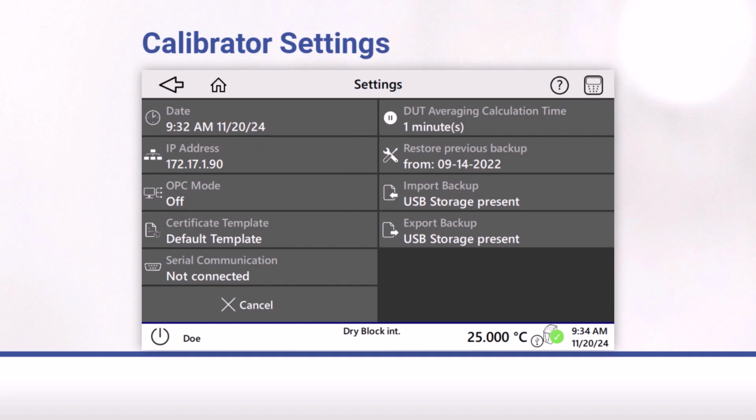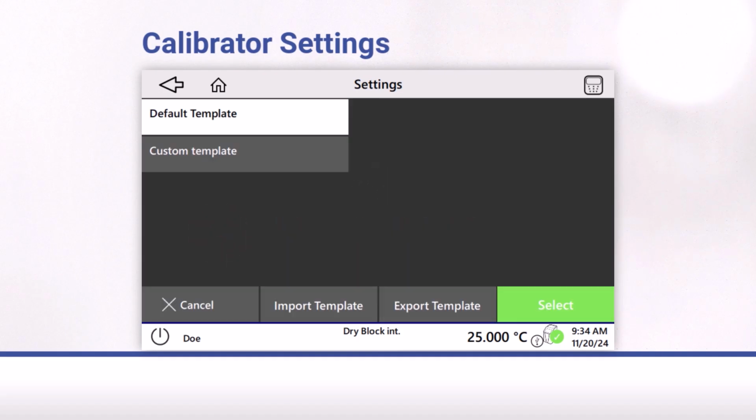Tap Certificate Template to choose between the default template and a custom template. The default template contains the standard logo and layout. The custom template allows you to use your own logo and rearrange the fields and entries. If a USB storage device is inserted into the temperature calibrator, the custom template can be exported. The custom template can then be imported. Tap Custom Template and then tap Select to apply this template to the certificates.